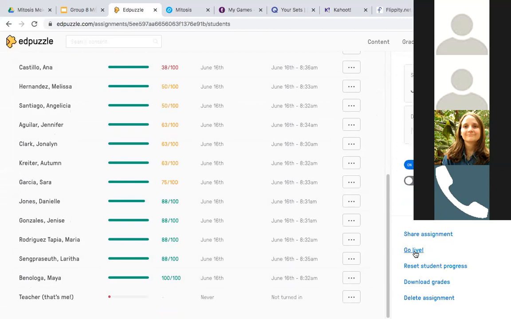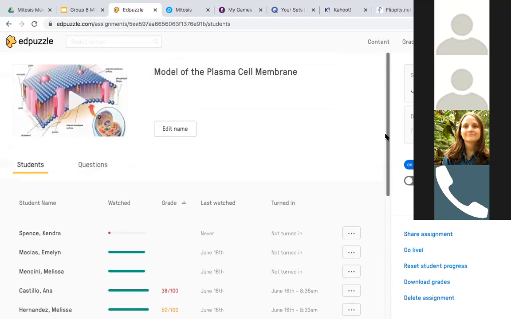So my students have liked this pretty well. I've had to kind of play with it a little bit. But overall, they do like the interactive component of the videos where they don't have to just sit and watch this 10-minute video on a model of the plasma cell membrane. It allows them to interact with the content a little bit more. So did y'all have any questions about this application?